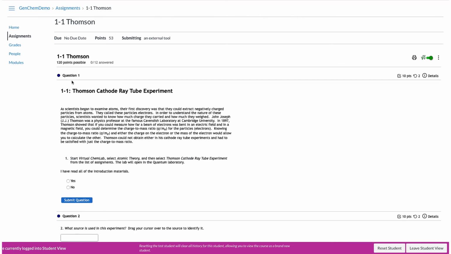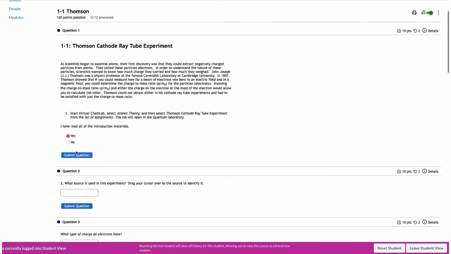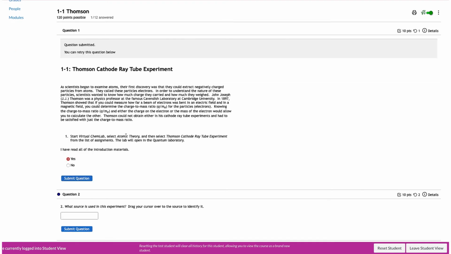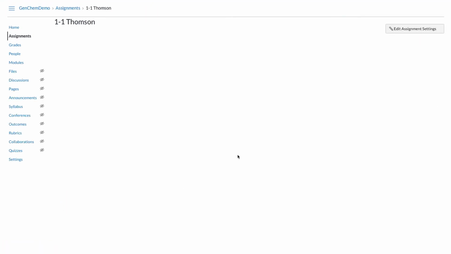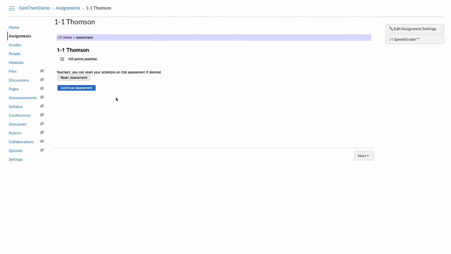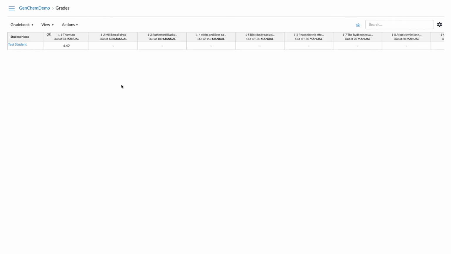I can click Start Assessment. I'm just going to answer this first question, and then I'm going to leave the student view. In that first question, the student would have gotten 10 out of 120. But you'll see what it did here is it scaled it to out of 53. So instead of 10 out of 120, it gave the student 4.42 out of 53.